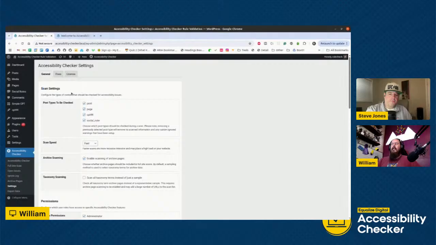So scan settings is in your grouping, which contains these four settings if you have Pro. If you only have free, it is only this setting. Cool. So let's walk through archive scanning and then taxonomy scanning.